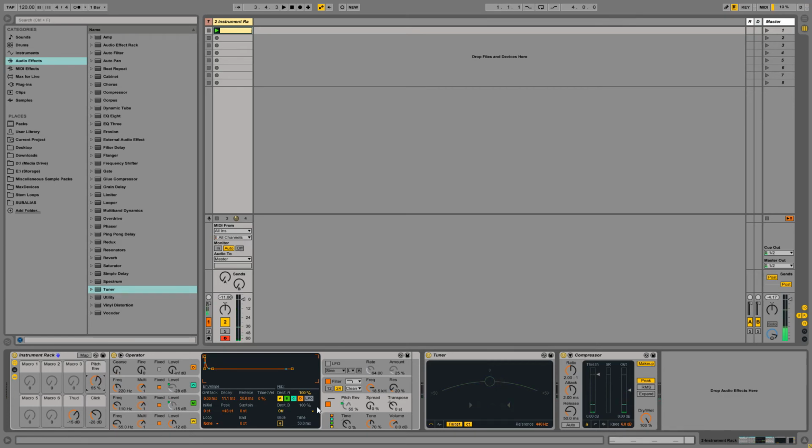Now, next thing I also want to do, I'm going to map the decay to macro 3. So let's see, pitch decay. There we go. And there we go. So now we also have a control over here that will control the decay as well.